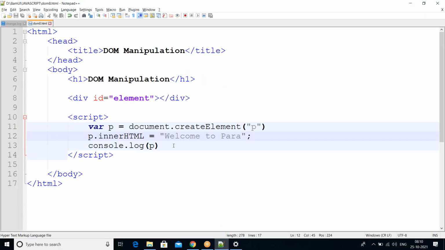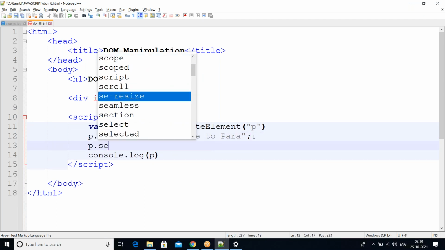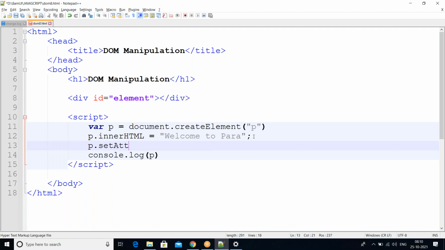Now, once that is created, you may want to set an attribute. You can see p dot setAttribute.